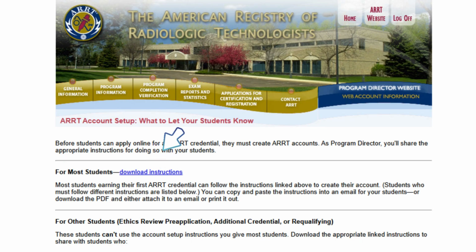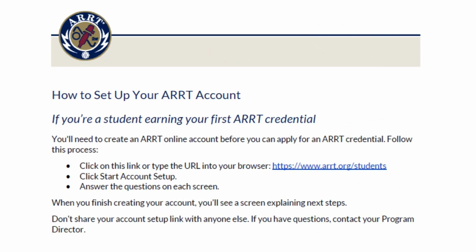The first thing you'll want to do is click on the link that says Download Instructions. We've also included instructions for other students who might need to create their account in a slightly different way depending on their specific scenario. This will download a PDF guide that you can email directly to your students. The instructions are straightforward and will walk them through the process of creating their ARRT account.